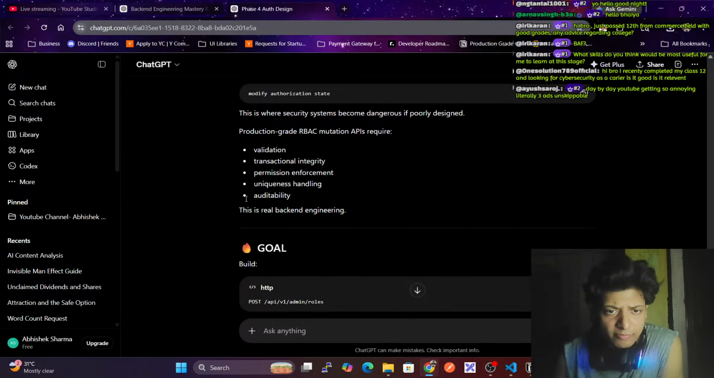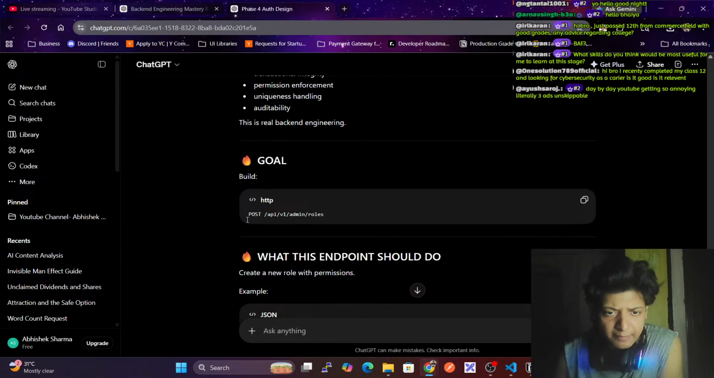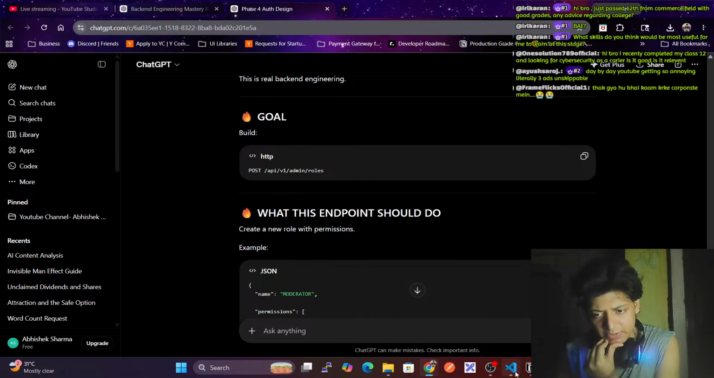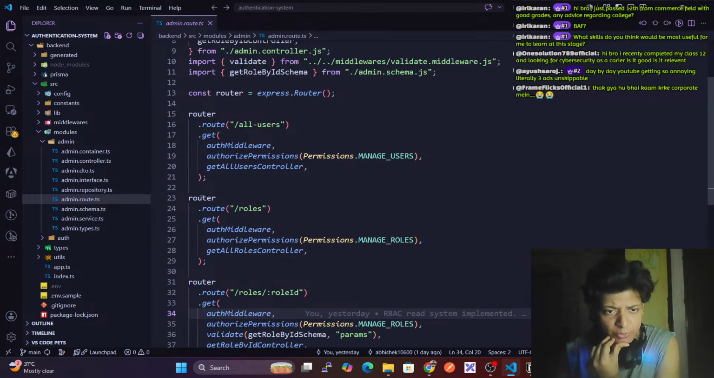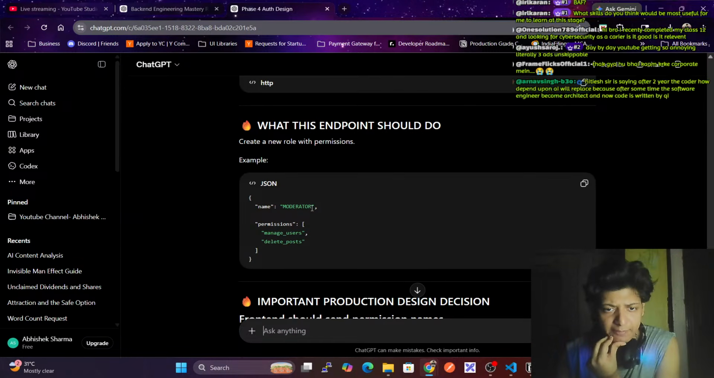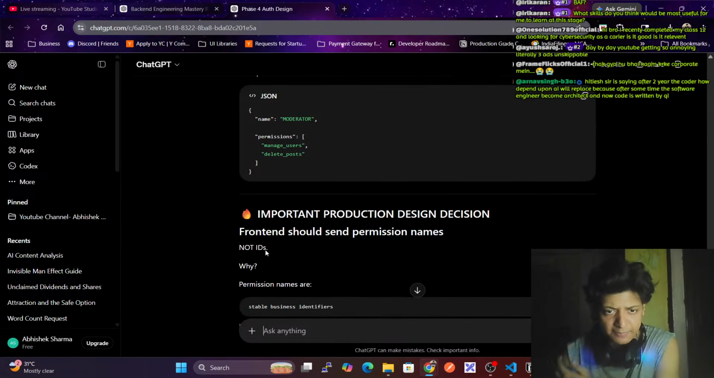Okay. Now modifier. Okay, fine. POST API v1 admin roles. Okay, understood. v1 admin roles. Okay, so this route, only the POST part. Got it. Then the data should be like name: moderator, permissions: manage user, delete post. Okay, got it.